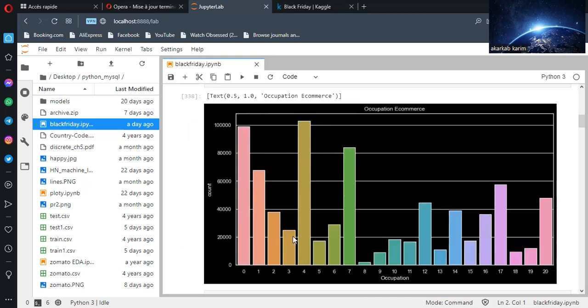And the most frequent values here are 4 and also 0, and we have 7, 17, 20, and also we have 12. This is all the observation we have for this feature. So let's continue also.